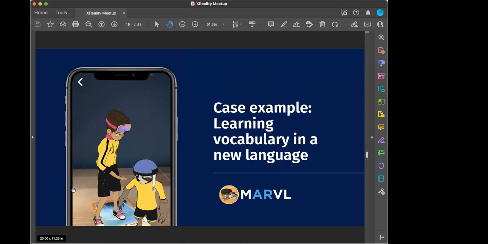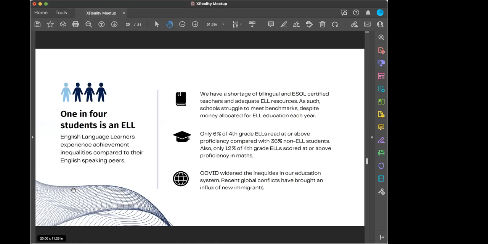So like I said, Marvel is a language learning tool for English language learners, which are students whose home language is not English, so they have to learn English while they're learning their classroom content in school. Studies show that 1 in 4 kids in our public education system in particular is an English language learner and experiences inequalities and an achievement gap, just because we don't have adequate resources and adequate bilingual teachers to provide for them. Teachers are amazing, they're incredible, they do amazing things. They're underpaid, overworked, like I said.